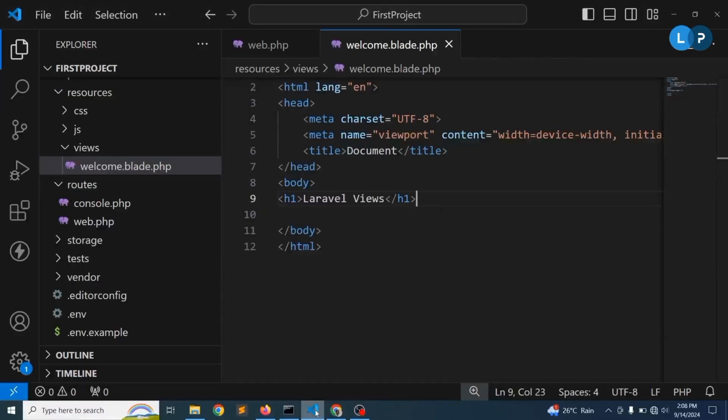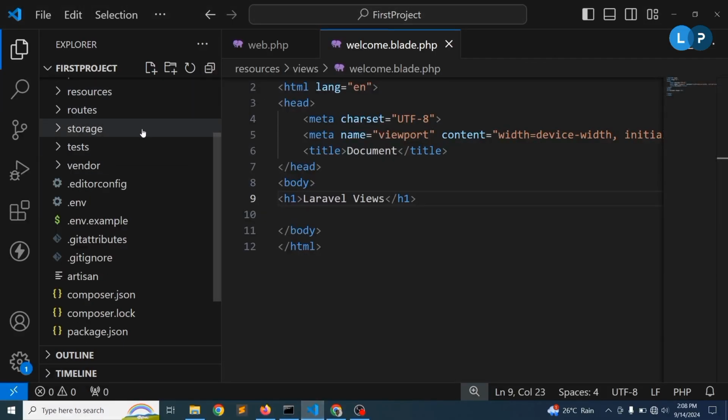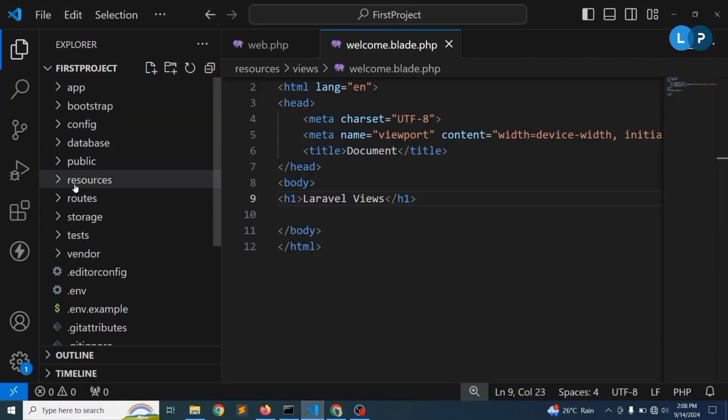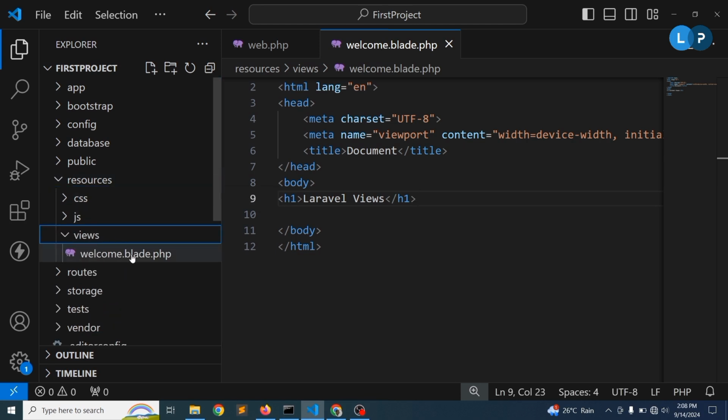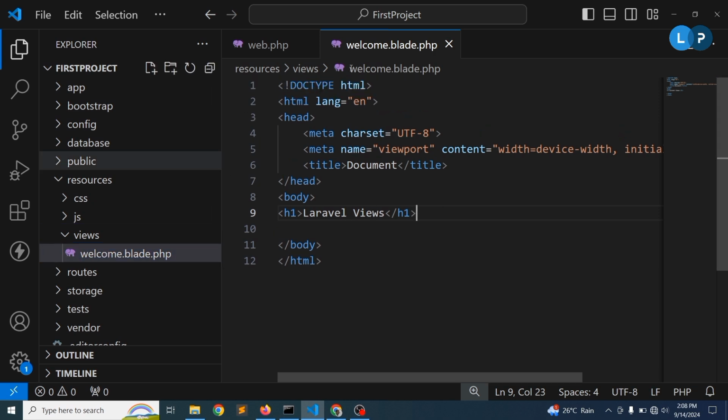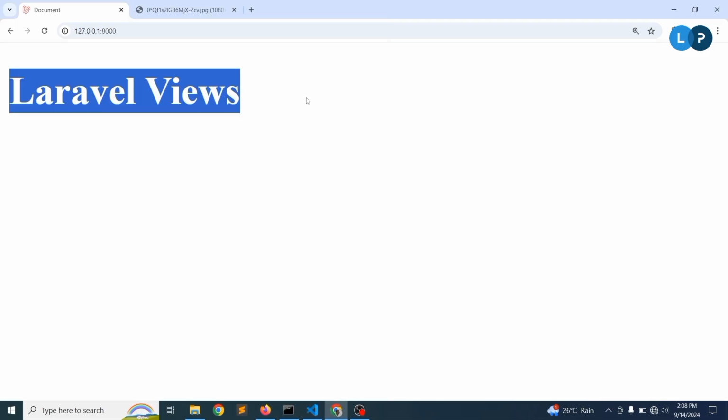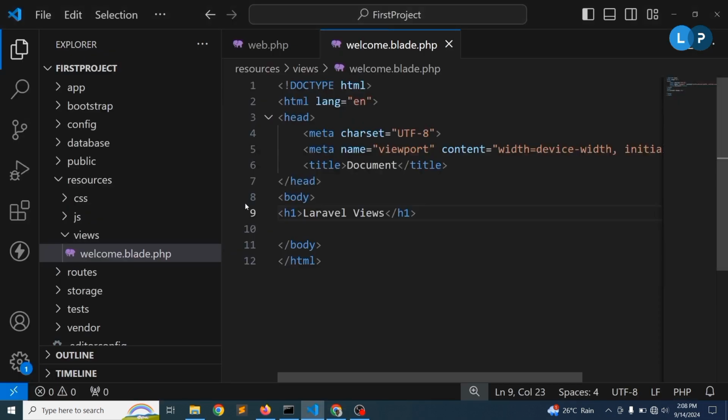But one other thing before creating the view. In the Laravel application, there is a resources folder, and inside the resources folder we have a views folder. By default Laravel provides a welcome.blade.php. But I deleted everything and just wrote here Laravel views. That's the reason you see Laravel views here. I want to create some other views, so that we can understand how we create and access them, and what the purpose of views is.